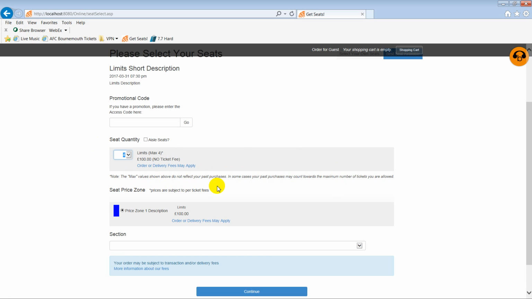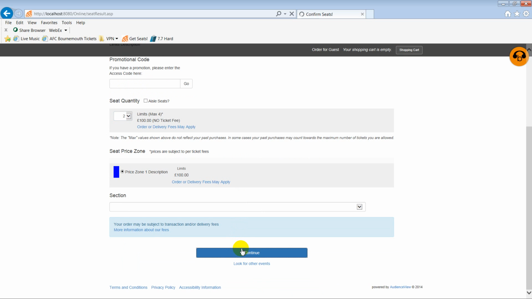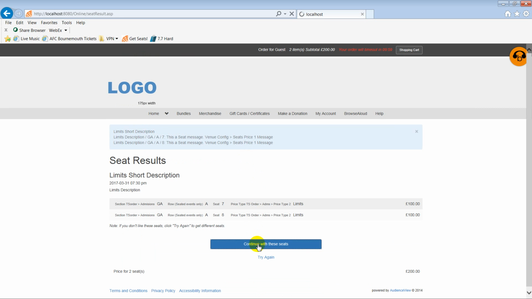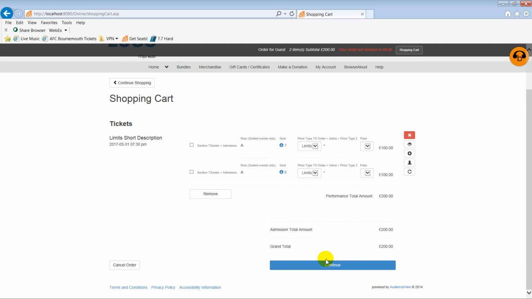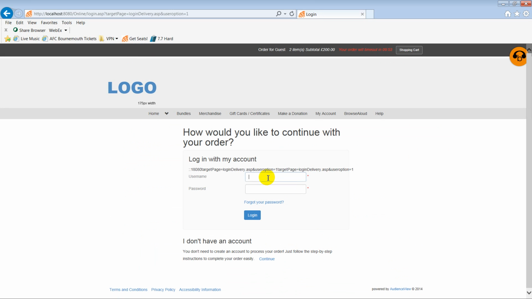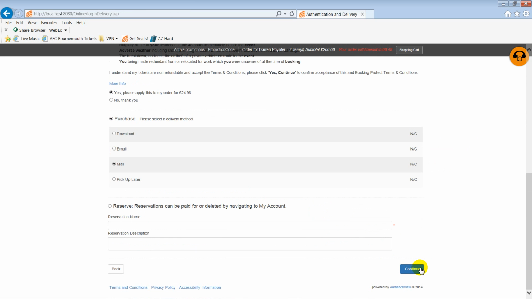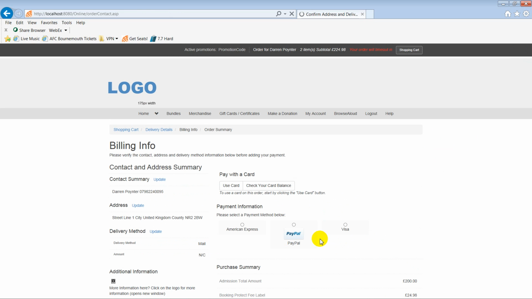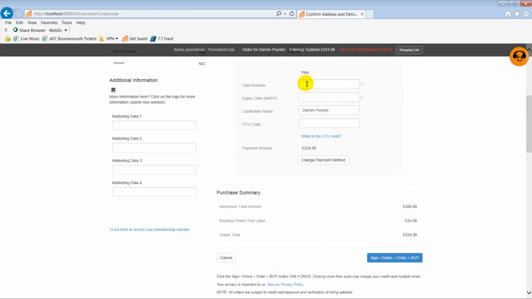This is available here, so if I'm going to just try and book 2 tickets there, click continue, I get my seat messages. I'm happy with those seats, and I can log into my account, come through to the delivery options, and I try and pay for the tickets. I pay for these on my Visa card.